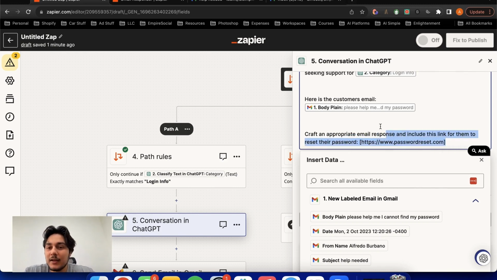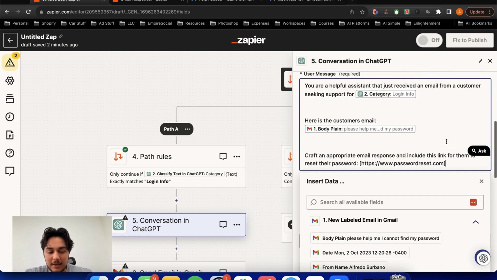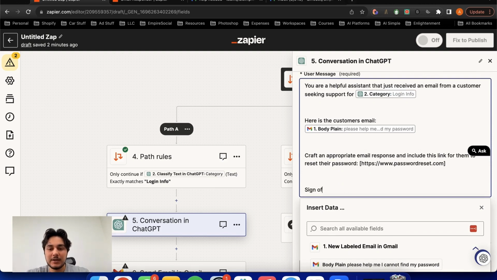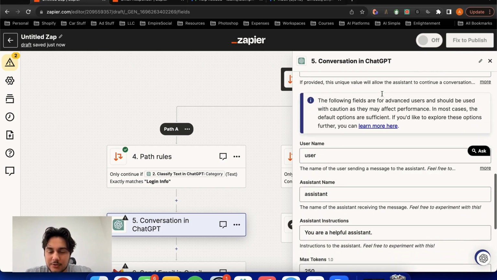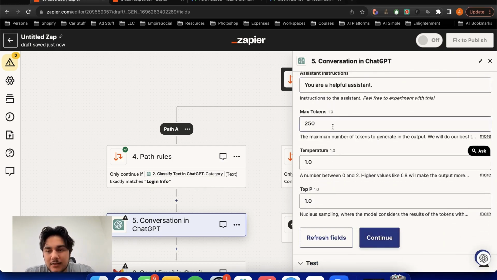So here's what I got. Here's the customer's email, craft an appropriate email response, and include this link for them to reset their password in brackets so that it knows exactly where the link starts and ends. And I put a basic password reset doc, right? As a test, you would want to include the actual link for your example. And we are going to also say, sign off email, best regards, customer support. Now let's see how this does. We are going to leave all this. This is pretty solid. You could change the max tokens here, but let's try 250.